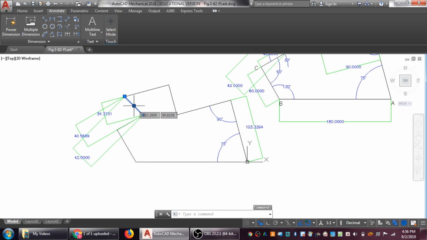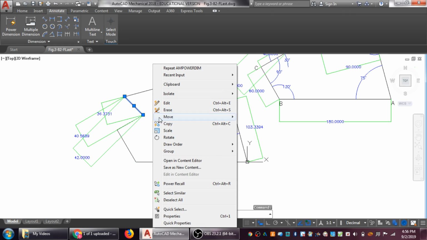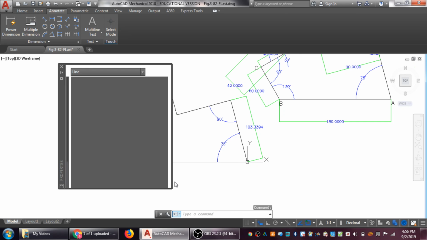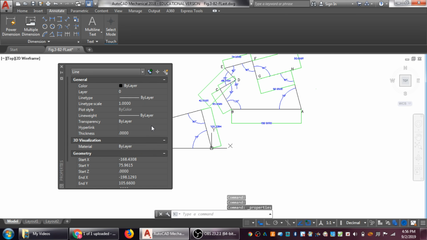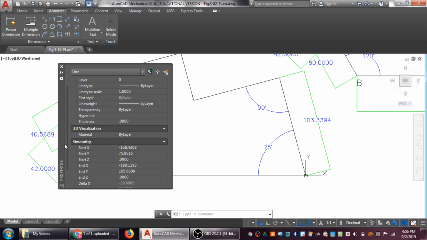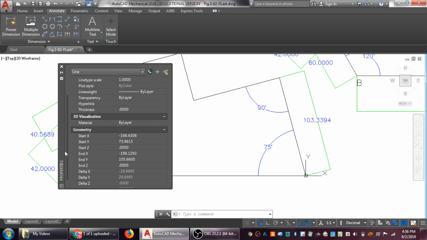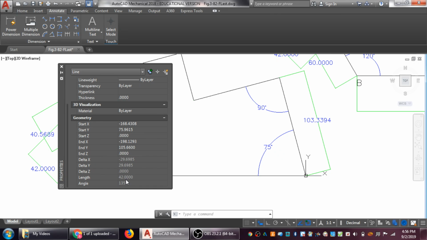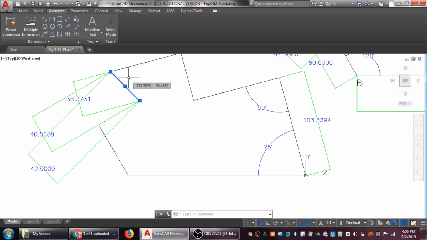So you've got to be aware of that as you're going through. Quick check: if I just click on this line and go down to properties, that pulls it up. I can look through here, and notice one of the things in here does have my line length, so I can find out what my line length is through that as well. Right there, that's showing me that the length of that line is 42. Let me go back and show you how I did that again. I just escape out of that.